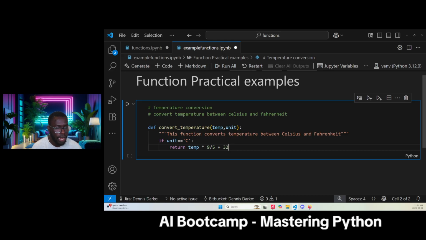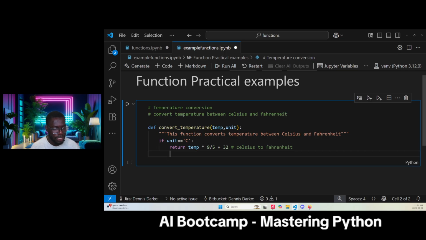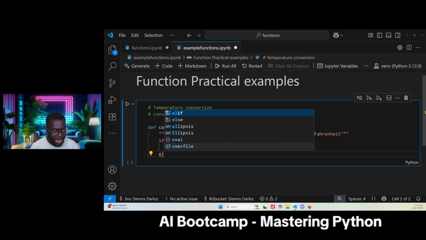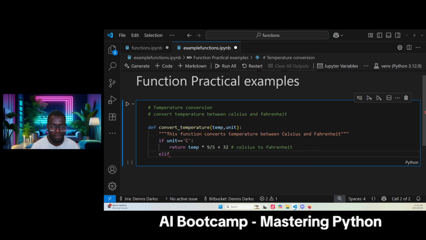Now, once we do something like this, this is basically Celsius to Fahrenheit. Yes, so this is the conversion from Celsius to Fahrenheit. Now see something. If you remember the conditional statement, guys, I'm saying that if this first condition is not met, we should still go to another condition.